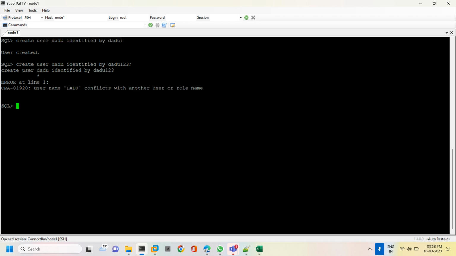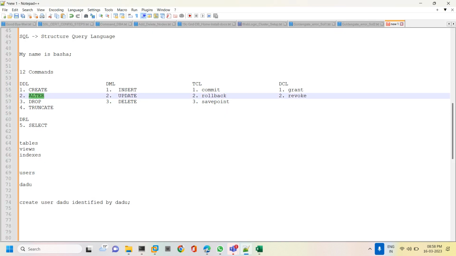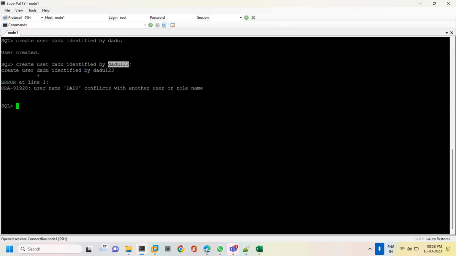In that scenario you don't use create, because once you have defined this command, the user is already created. If you want to change the password again and just give a different password, it won't take. In this scenario we have to use the alter command. Once you have defined create, if any changes happen, you have to use the alter command. So instead of create, you give alter, and the rest is the same command. Whichever password you want to keep, you keep it here. The other one, Dadu123, I mentioned. Okay, this is the password.